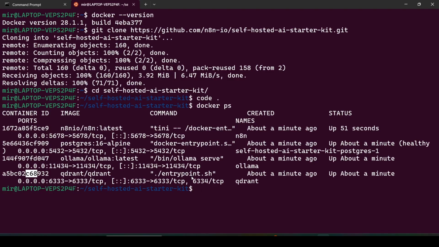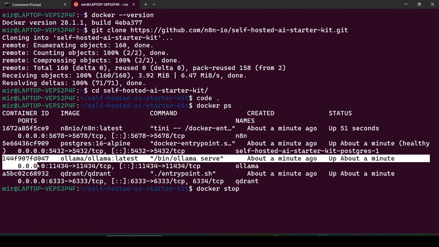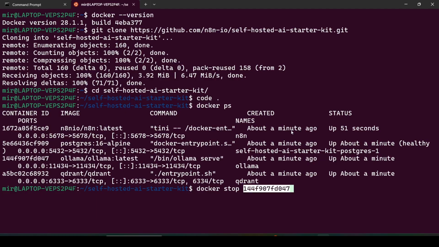If you do not have high memory on your local PC, you can stop it. Just use docker stop and then the name of the container. Copy and paste it here. Okay, now you can see the docker ps.